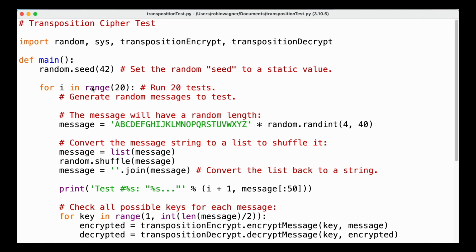We're then going to run 20 different tests by using a for loop, and we're going to generate random messages to test our program. For that, we have a message variable here, which are simply the letters of the alphabet, and we are multiplying the string with the random value here, so that we have a message that has a random length. We are then going to take this message with a random length and we are going to turn it into a list of characters. And after that, we are going to use the shuffle function to put the different characters in a random order. And of course, we're going to have a closer look at these new functions in a little bit.